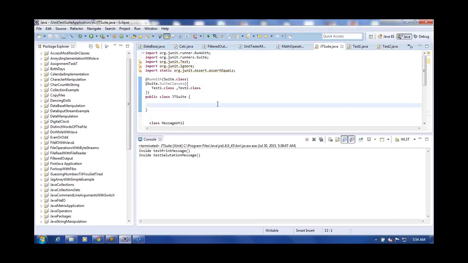In the given physical file, you cannot have more than one public class. This point is very important. You can have only one public class in a given physical file. Here you have three different files: jtsuite.java, test1.java, test2.java. They are going to be physically three different files.